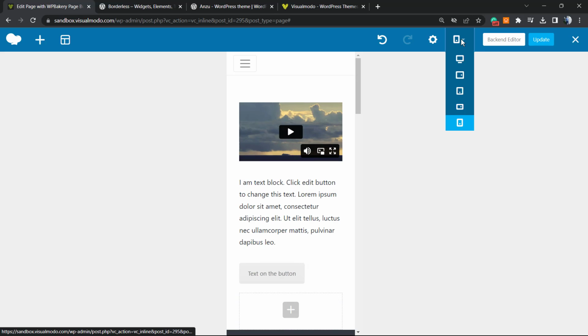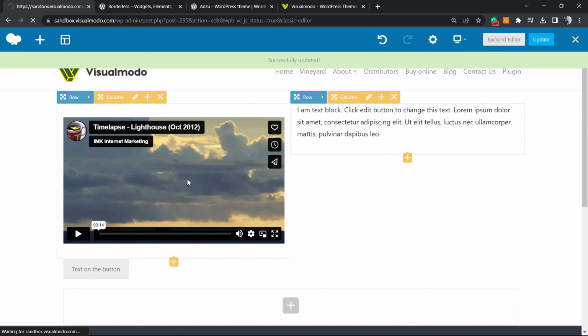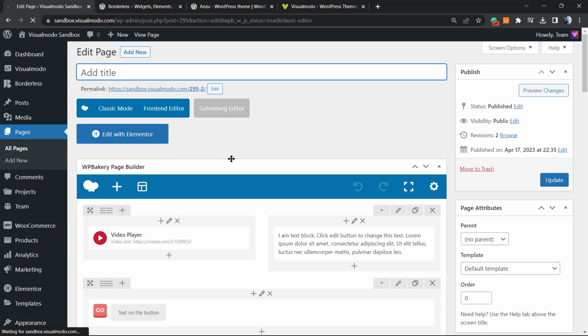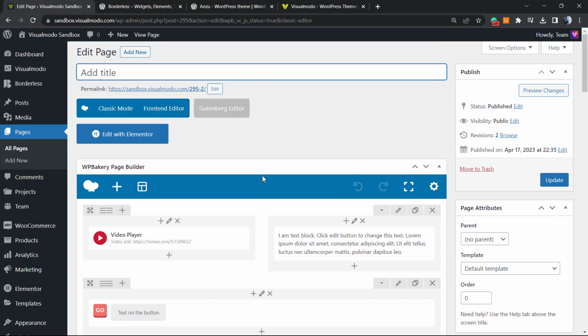Simple, easy, effective, and don't forget, if you make some changes, click the update button. Imagine now that you would like to come back to the backend. You can click this button right here and it reloads the backend. Just remember to update the page to not lose your changes, okay? So basically, this is the interface of WPBakery.